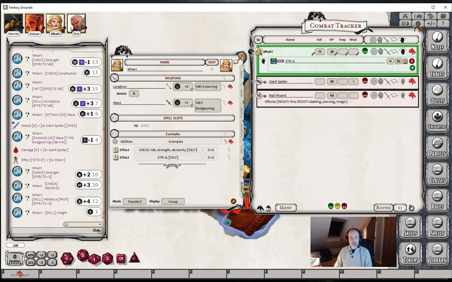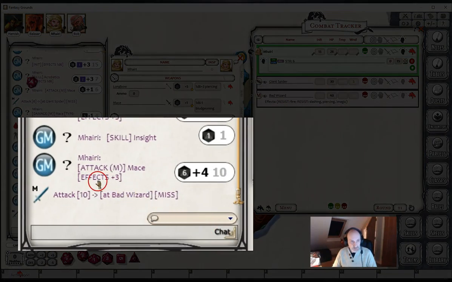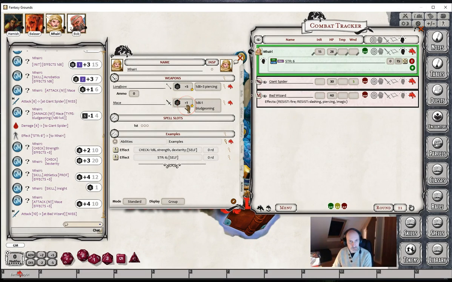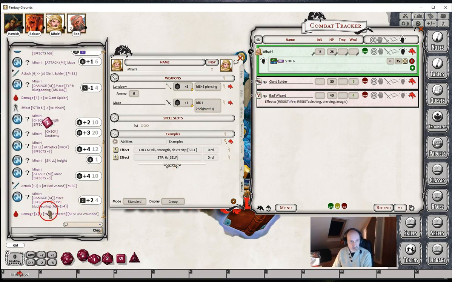Now, unlike the check effect which we saw earlier, this will affect Vari's attack and damage rolls. If we now make a melee attack against the bad wizard, you'll see that she's getting a +3 bonus to the attack because her strength is that much higher. So instead of what would have been a +1, she is getting a +4 to the attack. She'll also get that for the damage. If she rolls some damage against the wizard, you'll see that she's got effects of +3 in there. Instead of the -1 that she would have got, she's got a net +2.